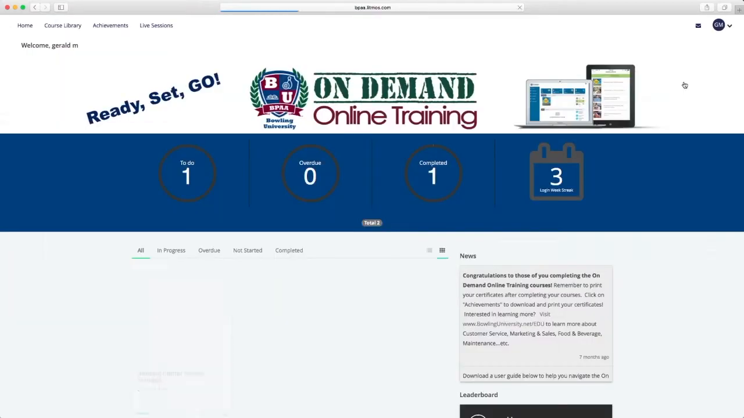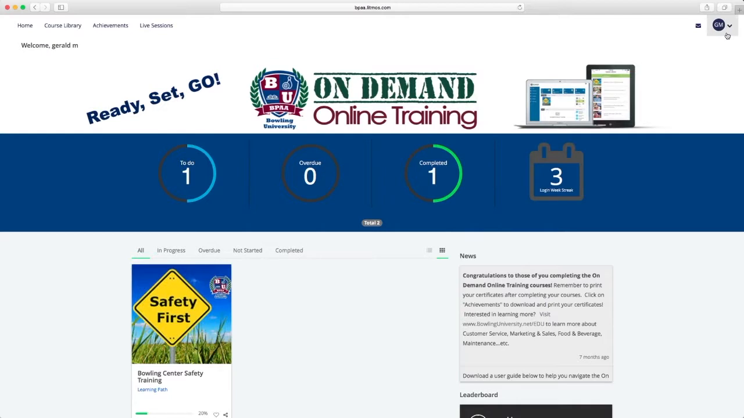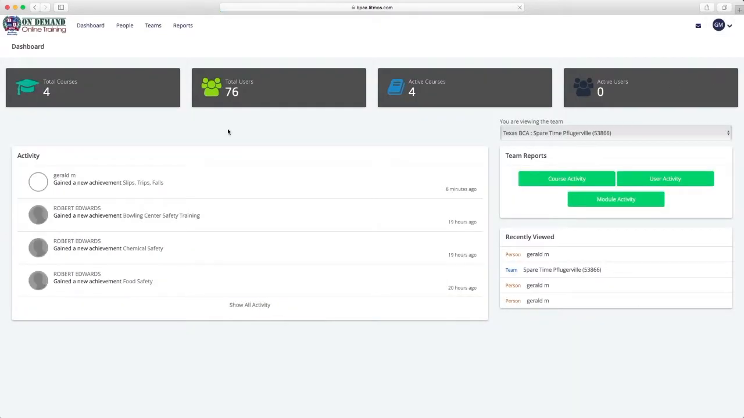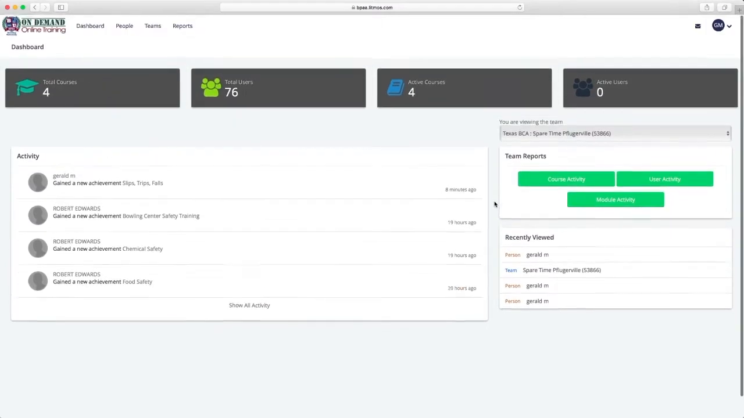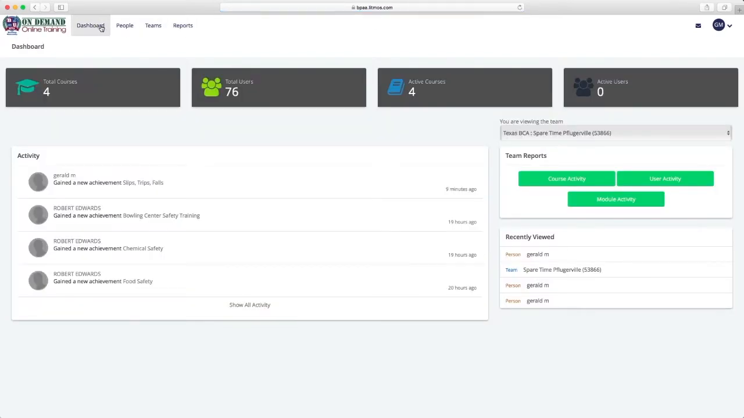In the previous videos, we looked at the differences between the dashboards and then at the team and people menus. In this video, we're going to look at the reports menu. Again, the dashboard you'll see is only available for team leaders. Just a quick reminder, all users begin as a student with a student dashboard. To gain access to these features, please contact us here at Bowling University so we can upgrade your user profile.